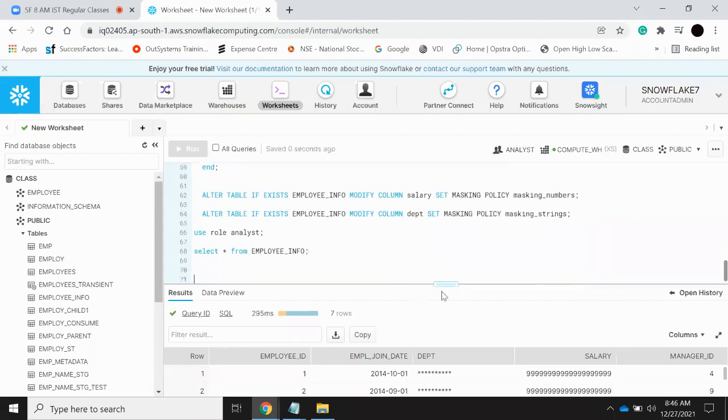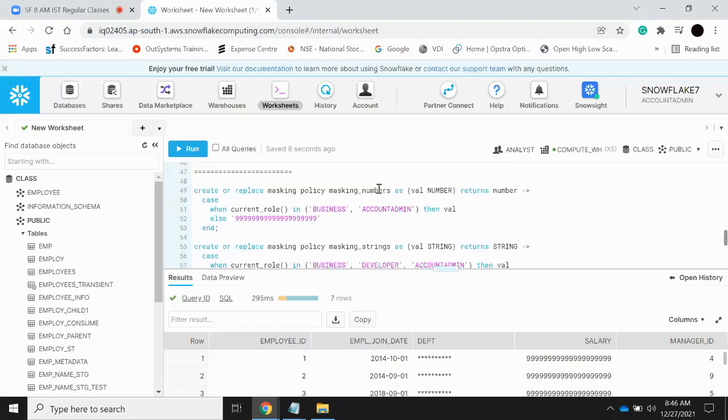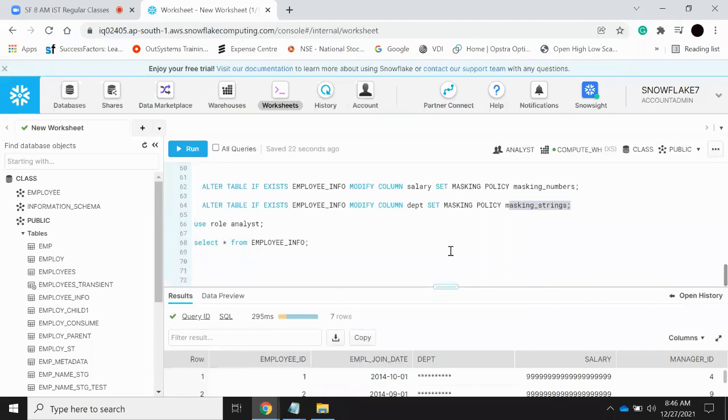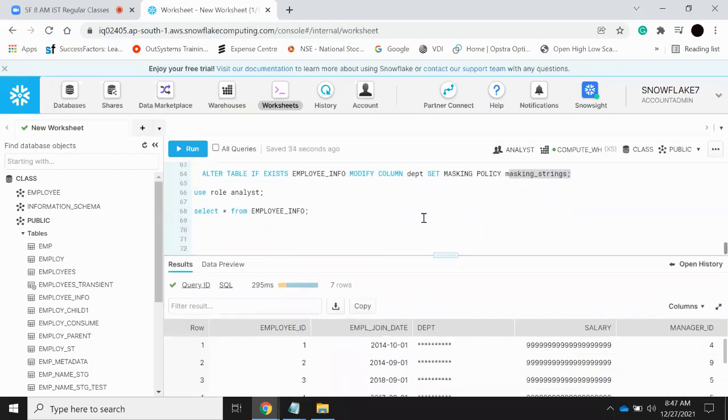So for this particular table, based on these masking policies, if you observe these two masking policies, one is a number and one is a string. Both masking policies we have applied to this particular table. You can create any number of masking policies, there is no limit. You can apply all the masking policies to the specific table, but you need to do it one by one. Okay, so this is also how we can apply a masking policy.